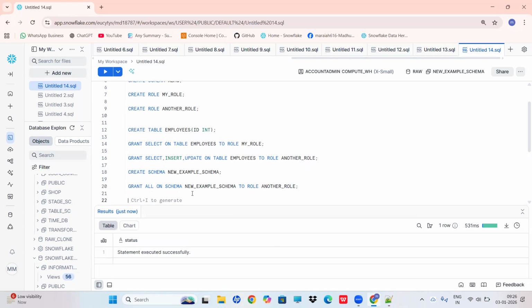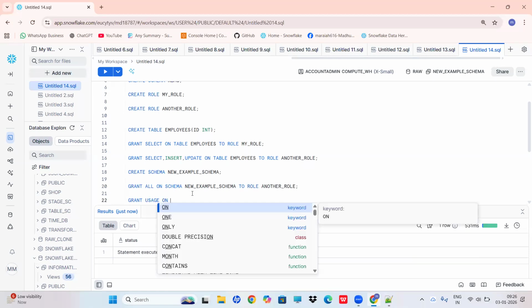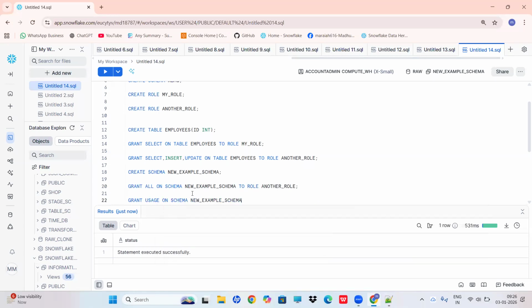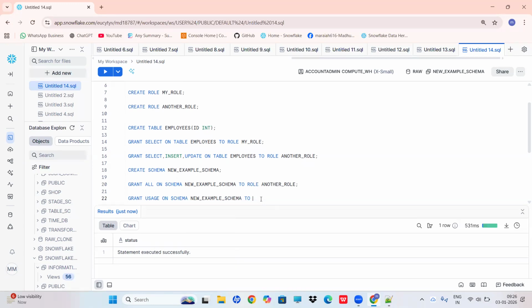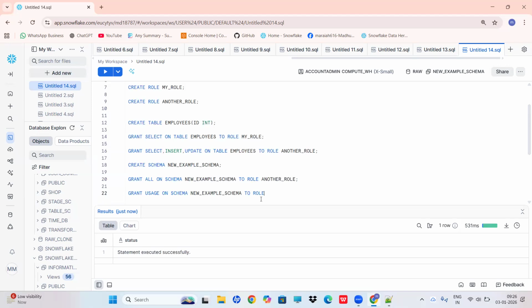Next, grant usage on schema, new example schema, to role my role. It means they can use the data. Okay, so all means everything. They can modify also. Like that, on the database also we need to give like this only.